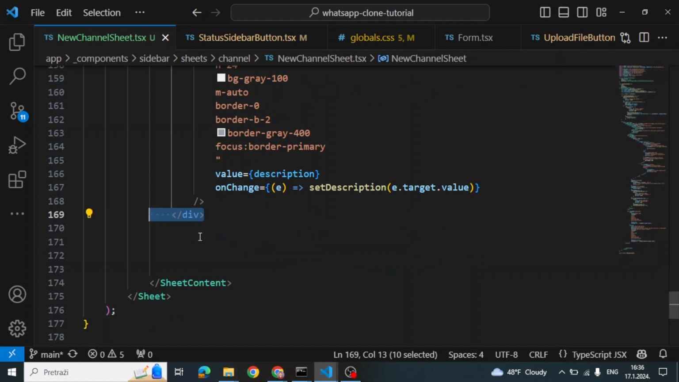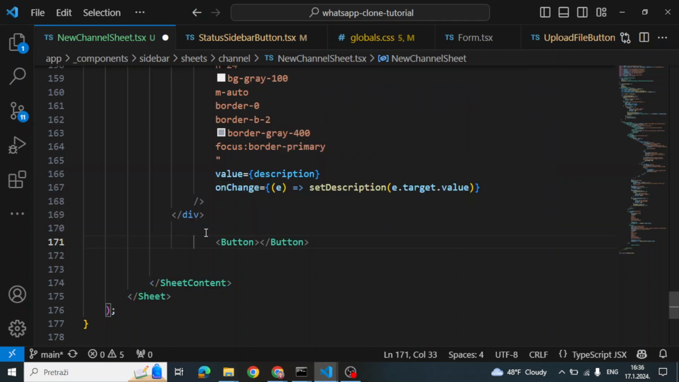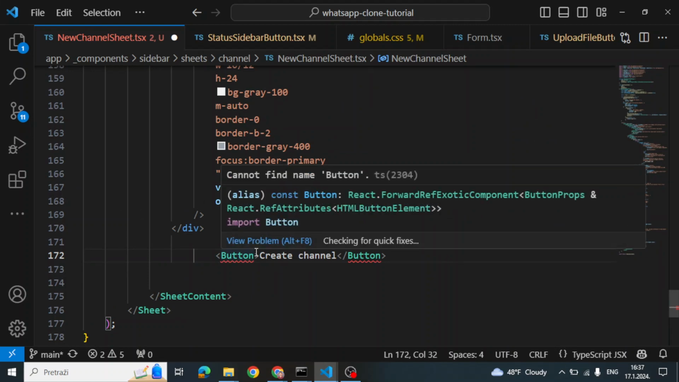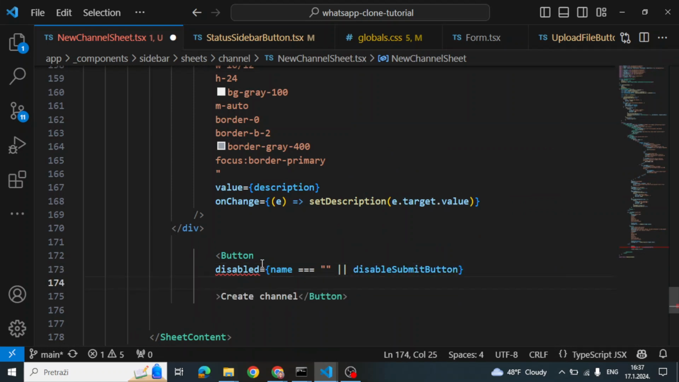Below this div, let's go ahead and say Button, and that's gonna be closed. It's gonna be Create channel, and that's basically it, but we need to import Button from this, and let's give it some stylings and properties. So disabled, it's gonna be equal to name triple equal empty string, or disableSubmitButton, and below that, className.